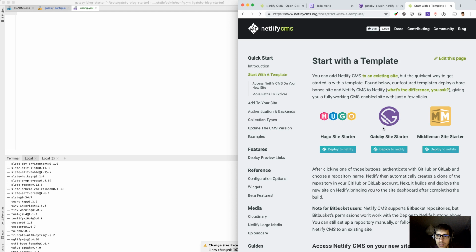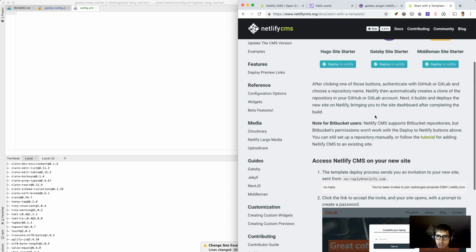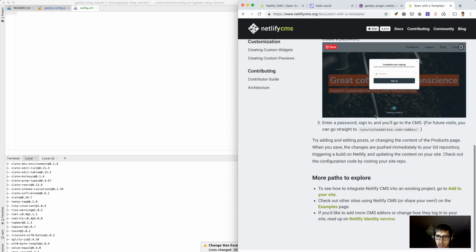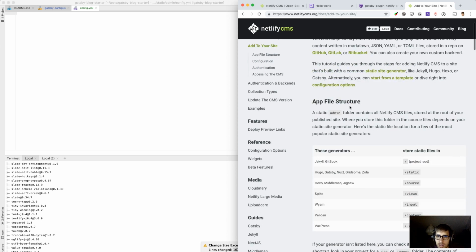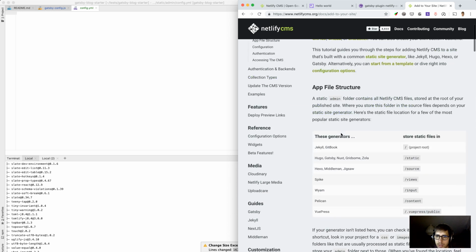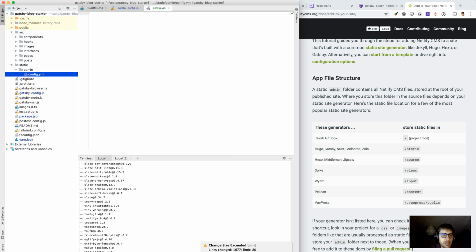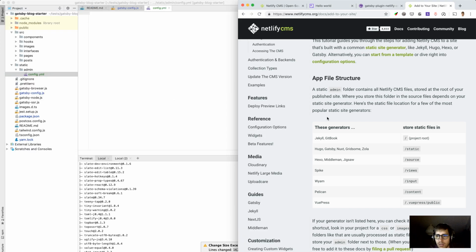Okay, let's start with the template. Yes, sure. Add to your site. Yeah, it's more like it. Yes, apply structure. Okay, so I need to go /static. By the way, I created that, but no, it did not already exist. Okay, fine.